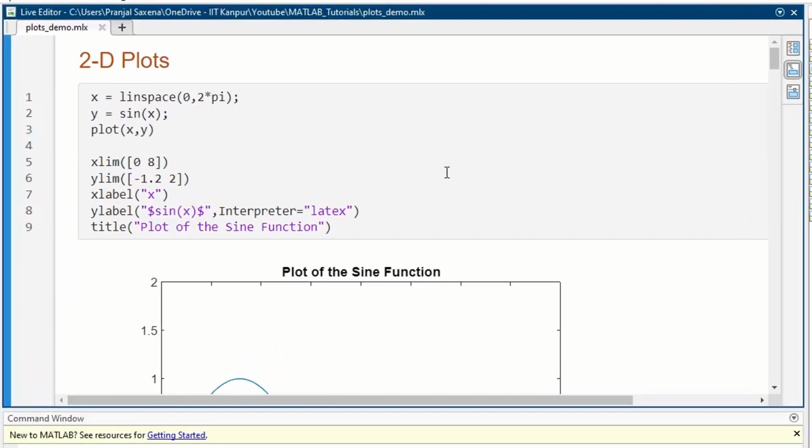First of all, very basic, I want to create a 2D plot. So for 2D plots, I'll define the x-axis. X is linspace from 0 to 2 pi. If no number of values is given, then by default linspace will take 100 values. Then y is a function of x, y is sin x. I want to plot sin x from 0 to 2 pi. So now the command is plot x and y.